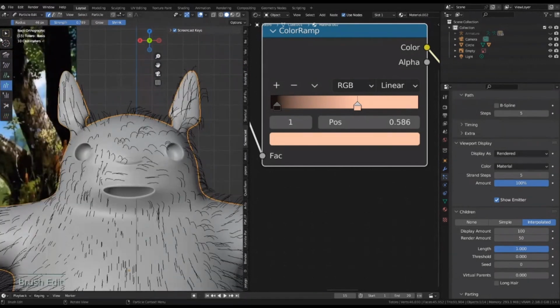And just move that up. Follow the hair of the ear. Follow the shape of the ears. There we go. Beautiful. All right.